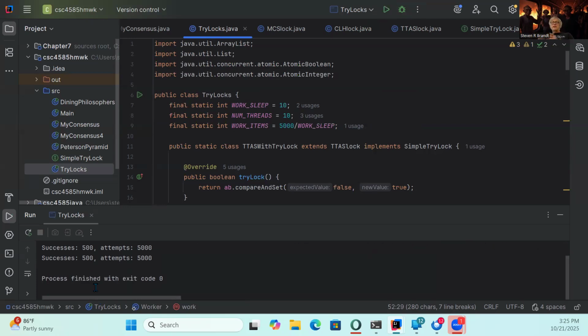So you have n threads. Each one attempts to get the lock, only one of them succeeds in each of these time units. And so I always wind up with 500 and 5,000. Anyway, that was my implementation of the homework.